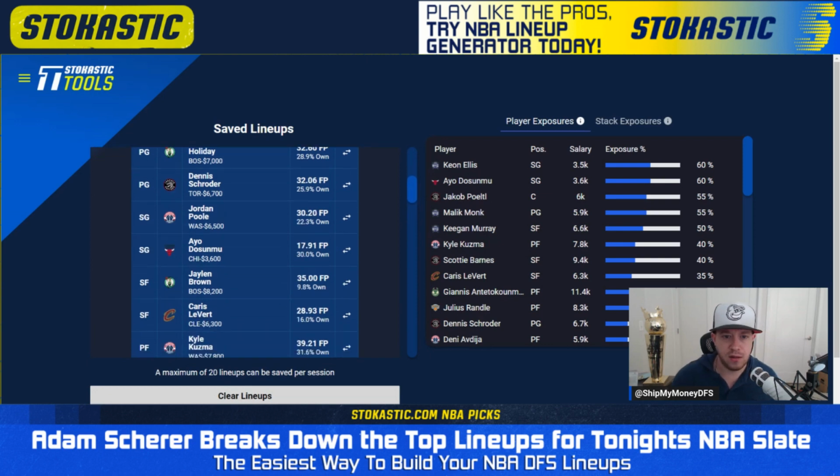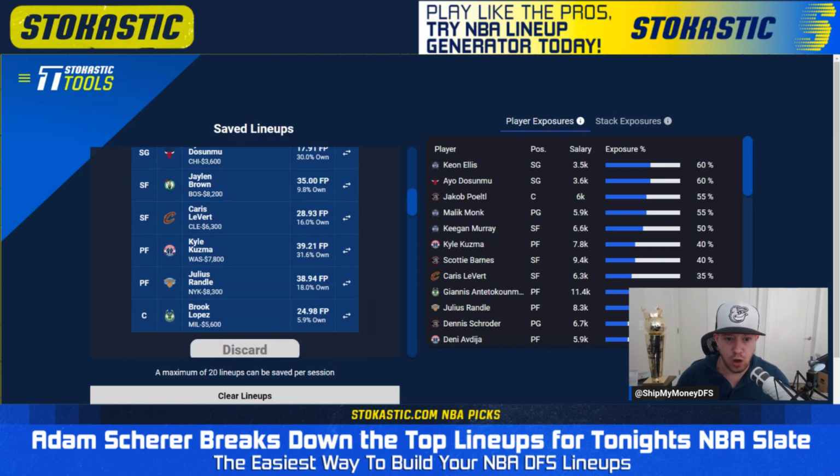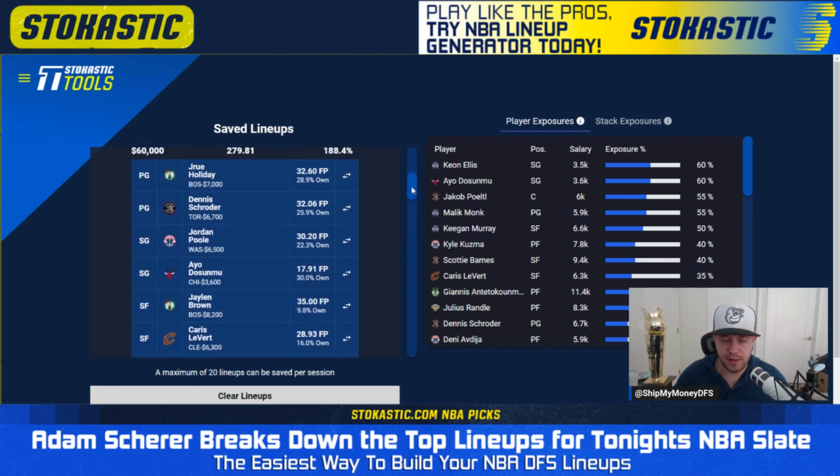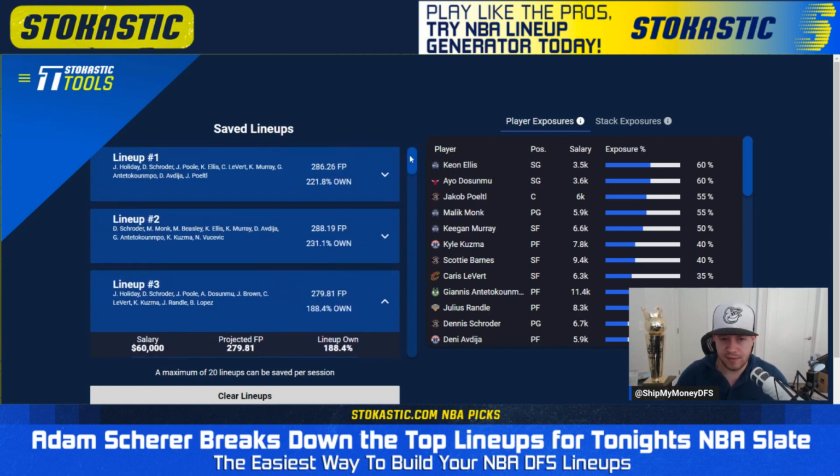So we're not avoiding the entire top 9 like we did on DraftKings, but we do have a couple of just low owned players like Lopez and Brown that we didn't have in the DraftKings version. But again, it's important to pay attention to who's not in the lineup as well. So that's our look through the lineup generator for DraftKings and FanDuel.